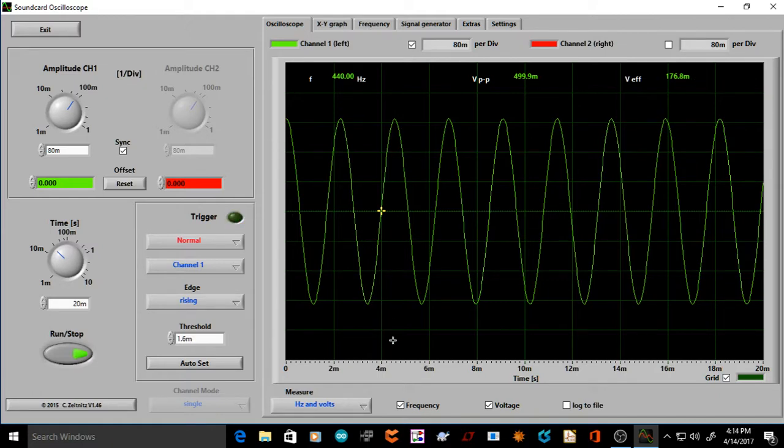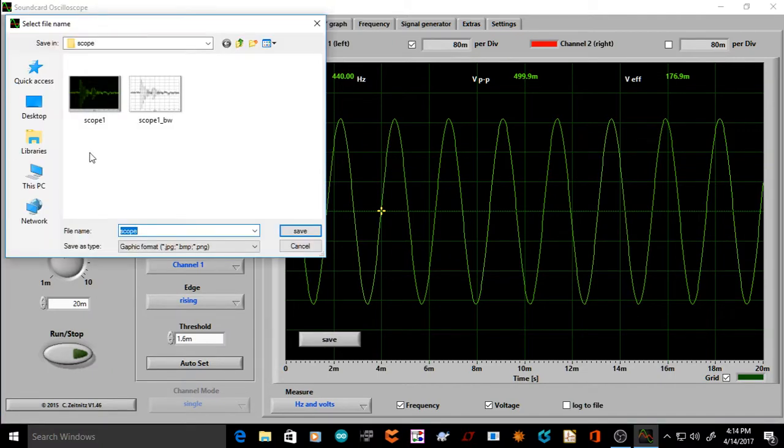Okay, and one thing I'll show you here is when you want to capture the waveform to save it, all you have to do is go into single, and every time you hit run stop, it will save that particular waveform, and you can save it to a memory, or sorry, to your hard drive.